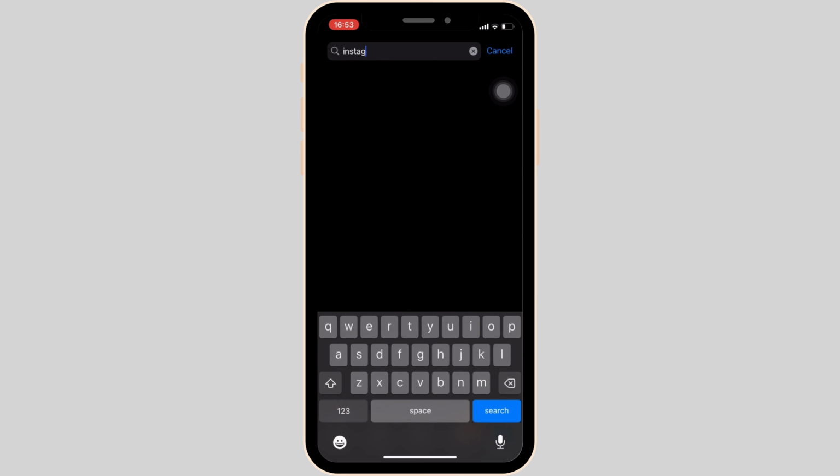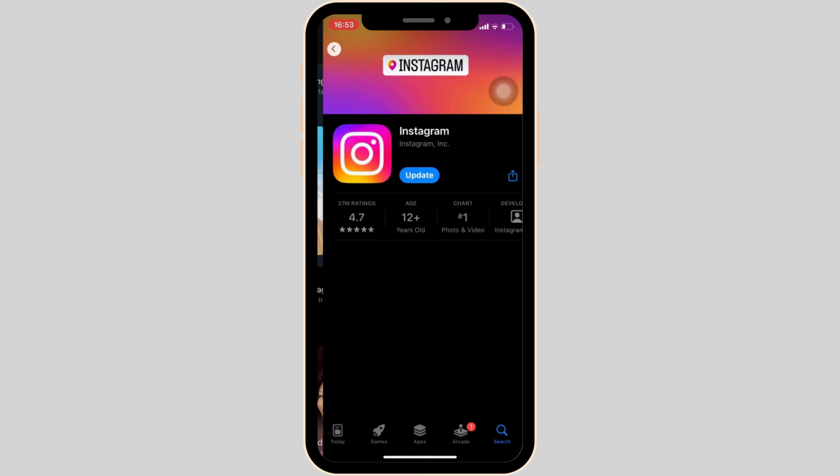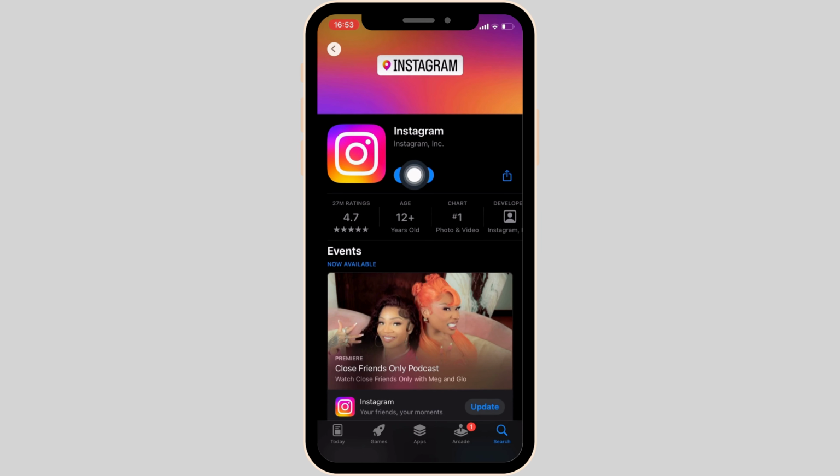In the search bar, search for Instagram. Head over to this app. Right here, instead of open, if it shows the option of update, then your application is not up to date, and it might be one of the reasons that you are facing this issue. In this case, all you want to do is tap on update and update your app.